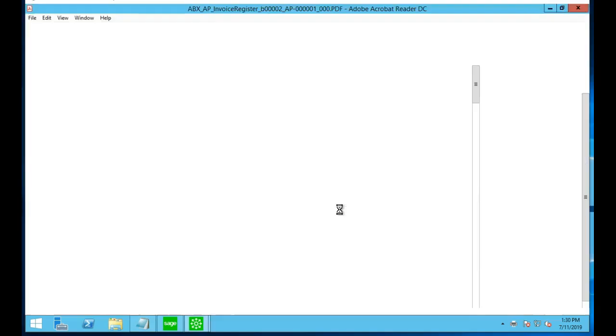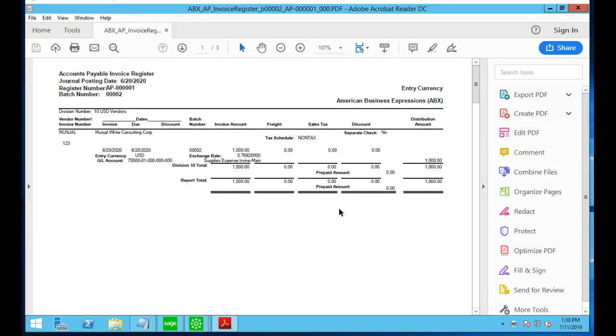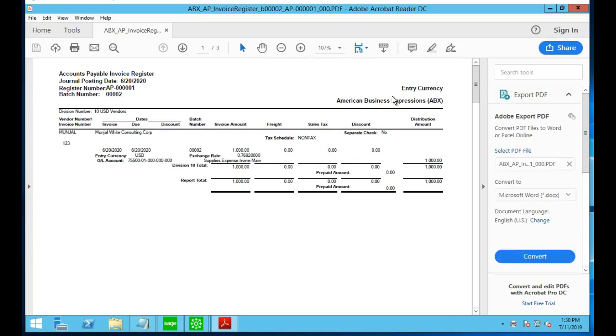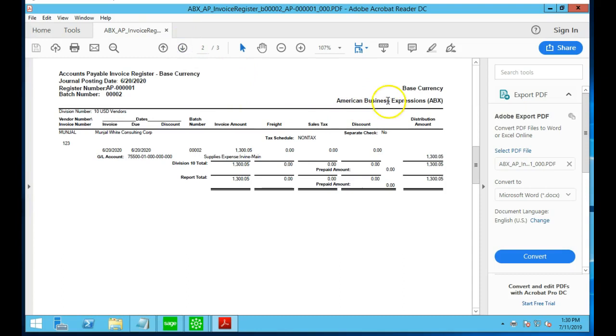When the PDF displays, you'll see extra pages from what you're used to. Page 1 will show the invoice register in entry currency, or US dollars. Notice a $1,000 US invoice and the exchange rate that was assigned. On page 2, we see the same information, but this time in base currency or Canadian dollars. So therefore, we're going to see $1,300 or close to it, given that we have a rounded exchange rate.